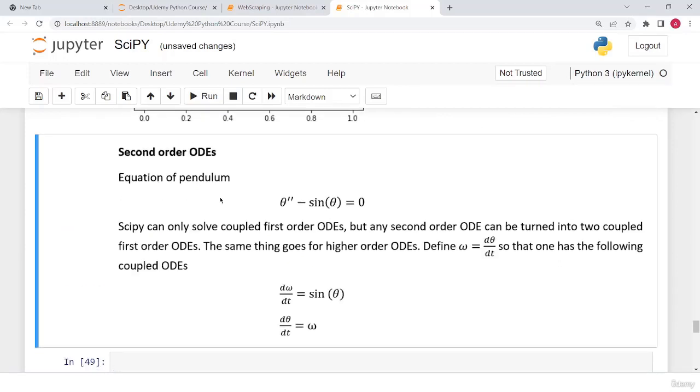Now we have the second order ODE. This is the equation of pendulum. Theta double differentiation minus sine theta equal to 0. SciPy can only solve coupled first order ODEs, but any second order ODE can be turned into two coupled first order ODEs. The same thing goes for higher order ODEs. Define omega equal to d theta over dt so that one has the following coupled ODEs.